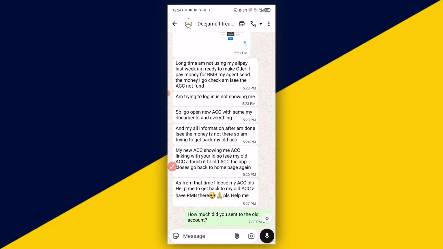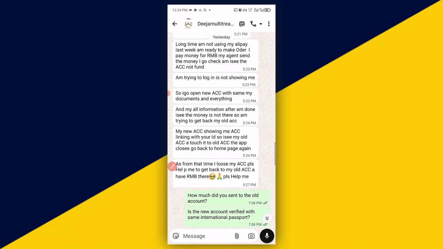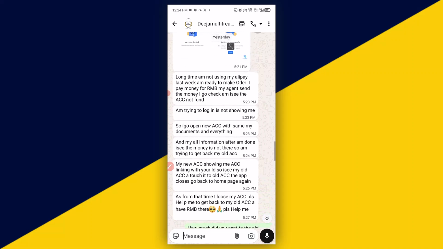In a nutshell, the only thing I can say here is that in Alipay, you cannot use one passport or document to open two separate accounts. It is very wrong and a violation of the terms of use in Alipay, which is what actually happened to this person. It would have been better if this person confirmed that the old account that was verified successfully still exists before sending money into the account.